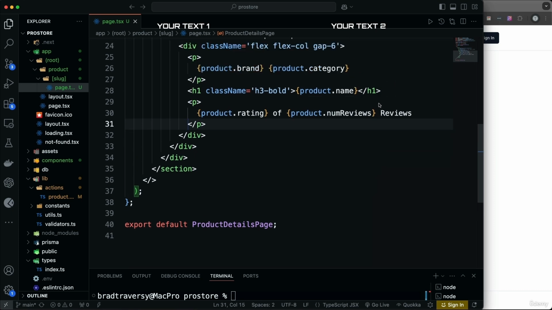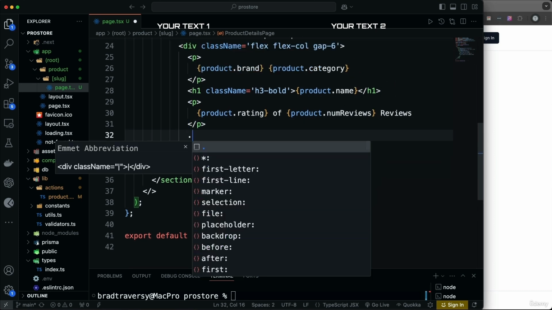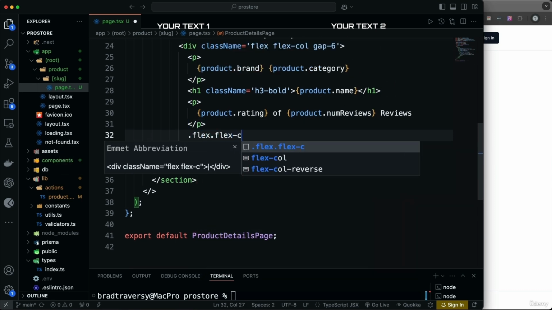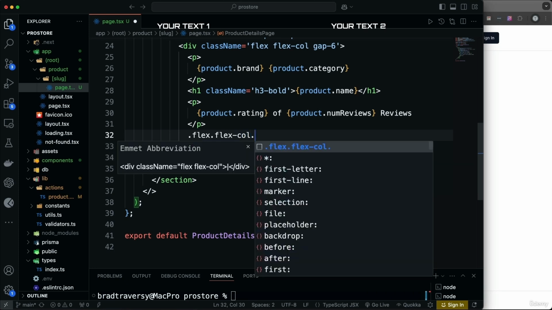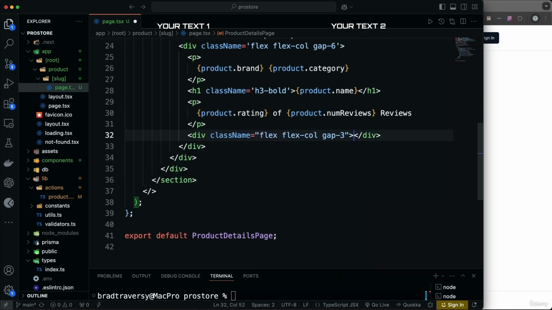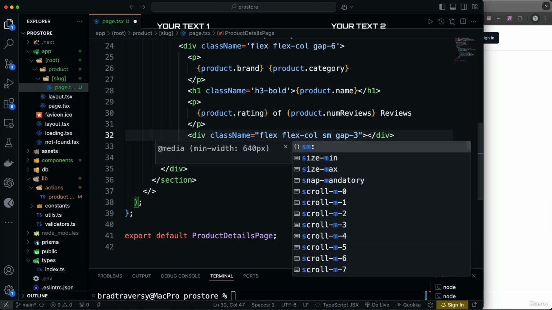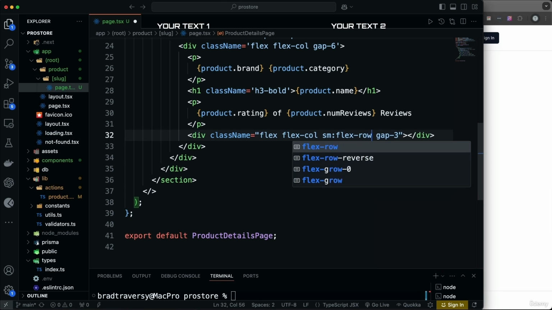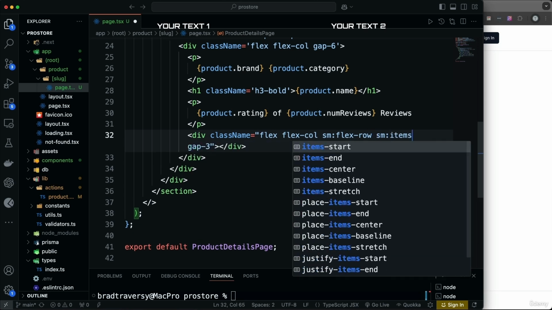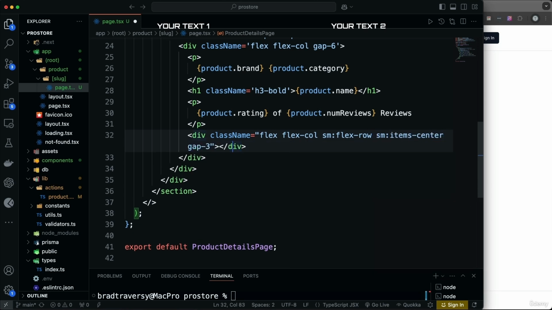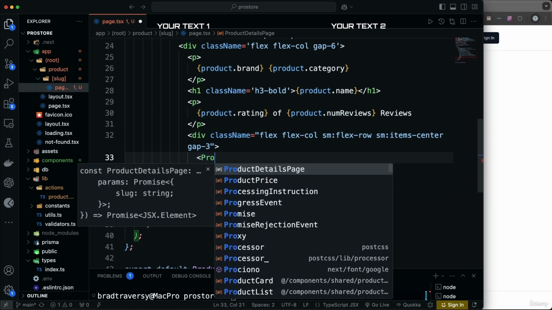Now, underneath that paragraph is where we want our price, but I'm going to wrap that in a div with flex-col. We're going to do gap-3, and then on small screens, let's see, go right here. We're going to say on small screens, I want it to be a flex row, and on small screens, I want items-center. Okay, and then in this div is where our product price component is going to go.